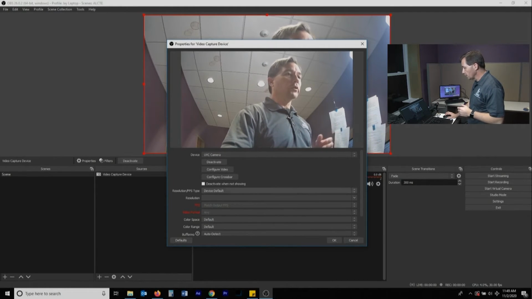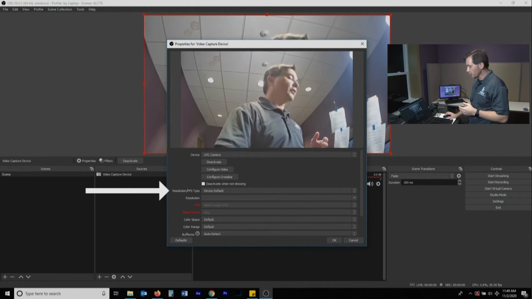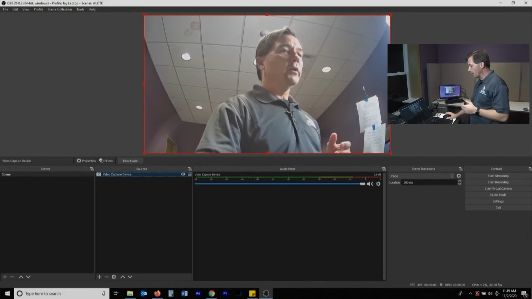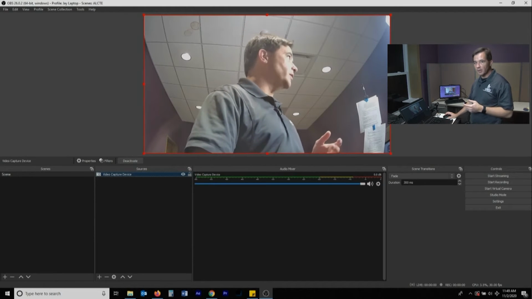And just, generally under the resolution and things like that, you can kind of leave that by default unless you're running into issues. So we're just going to do OK. And you can see right there. Now, if you notice, I'm talking, but nothing is happening over here. Even though it's a video capture device, it's not seeing any audio.